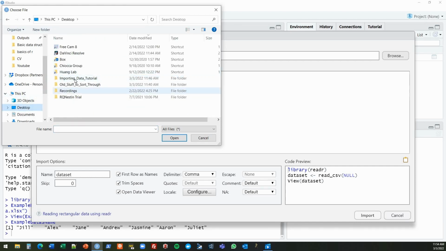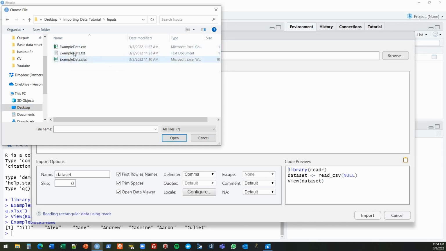Go to Desktop, go to Importing Data Tutorial Inputs, and in our case, we can do either the text or the CSV. We'll do the text first.